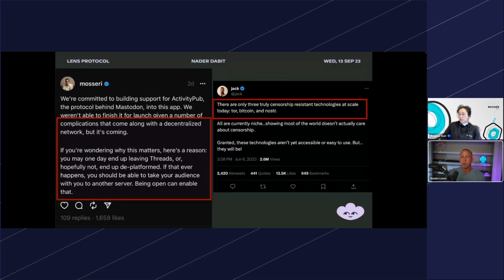One of his tweets, one of his many tweets talking about this sort of thing, says there are only three truly censorship-resistant technologies at scale today: Tor, Bitcoin, and Nostr. One of the things he notes here is that these technologies aren't yet accessible or easy to use, but they will be. And that's one of the things that we're focused on making easier and better: the accessibility and the UX of these applications. And I'll talk more about why something like this even needs to be decentralized, like why even bring in that complexity or component, right?